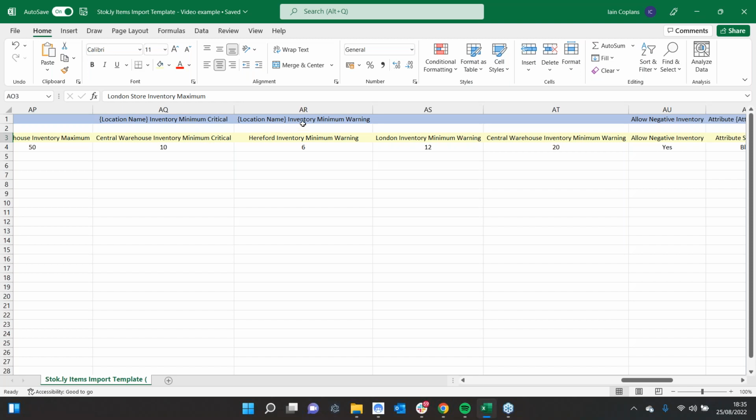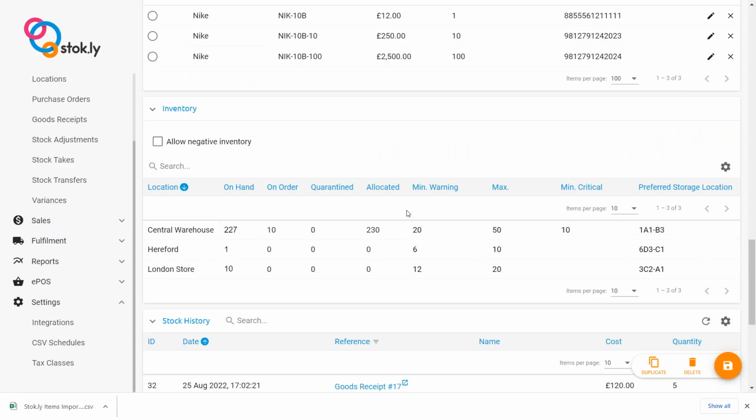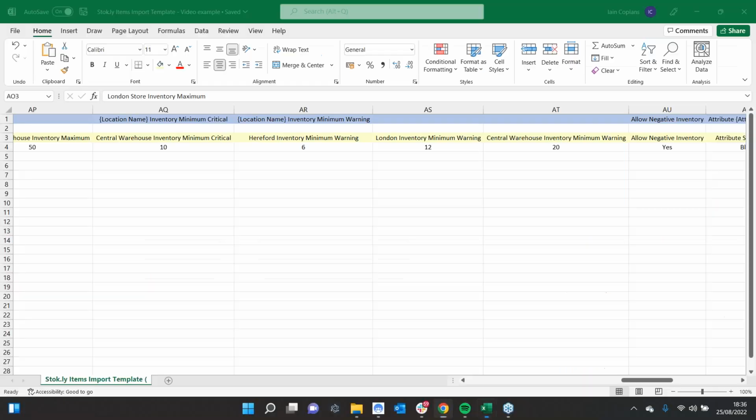And now we've got an inventory minimum warning. When your inventory falls below your minimum warning, it will appear in the inventory warnings report, and you can automate your replenishment or purchasing based on the rules we set up there. And to populate the fields here, minimum warning, you'll see we've got 10, 20, 6 and 12.